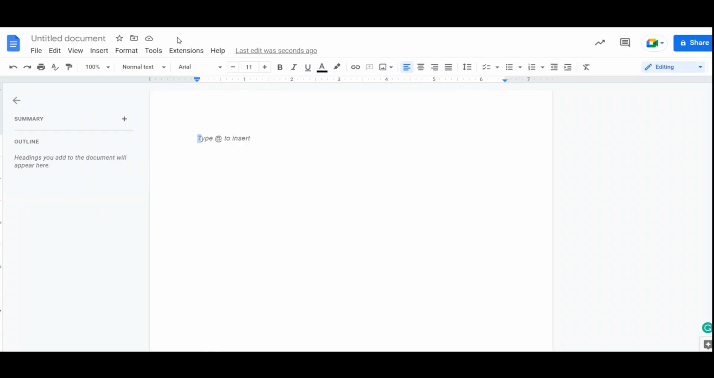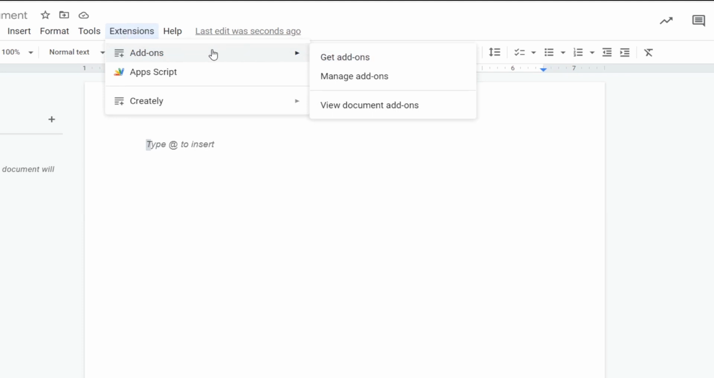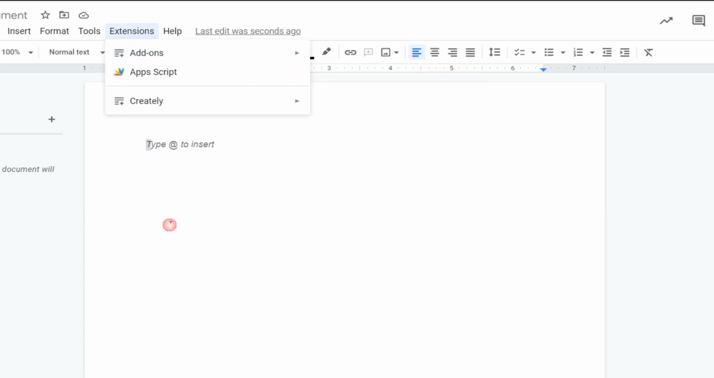Open a new document. Click on Extensions and select Add-ons, Get Add-ons. Search for Creately and install it. Go back to the document. Click on Extensions. Select Creately.